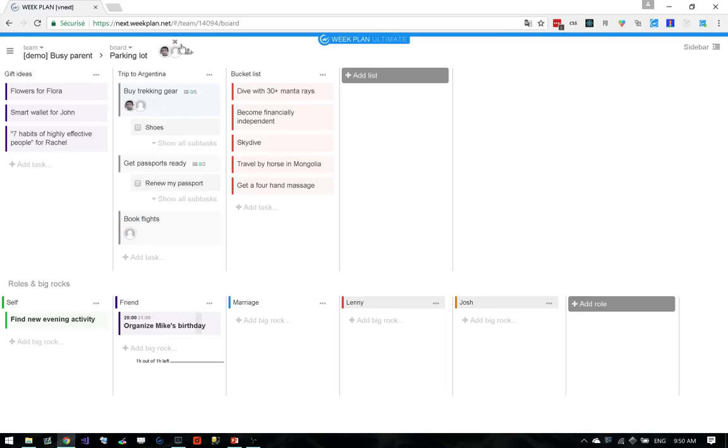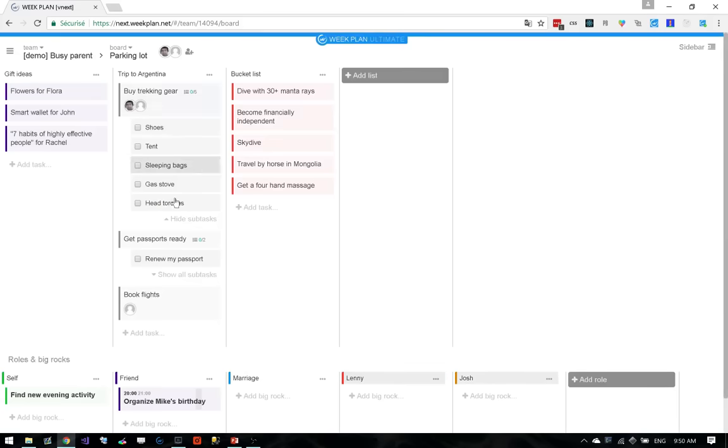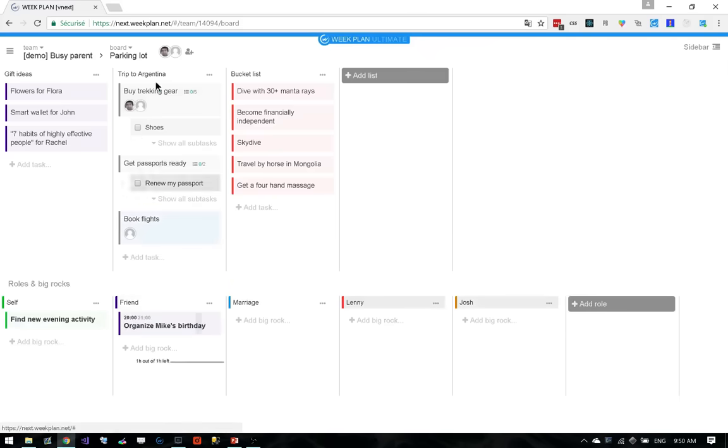And you can also, again, delegate by drag and dropping so that you can share the workload with your partner. You can also use the subtasks. So here we can see the next subtask appears in the list, and if you want to see them all, you can just click here, and it will show you all the subtasks that you've added to that specific task.